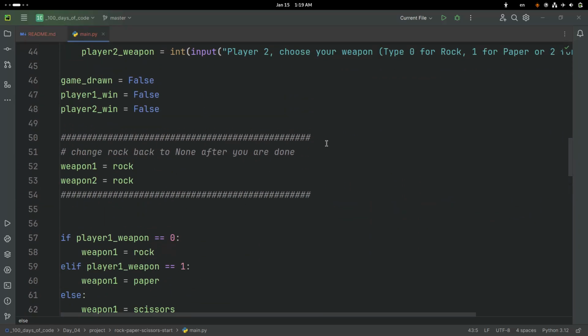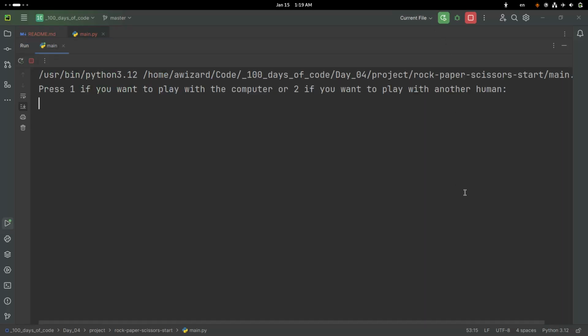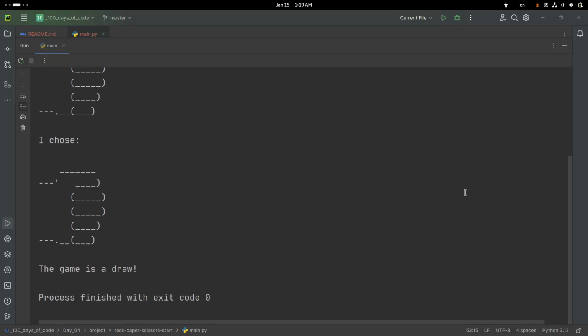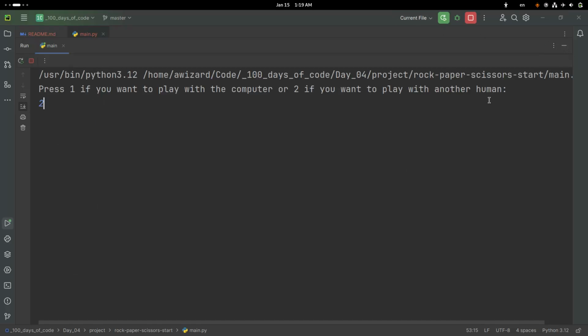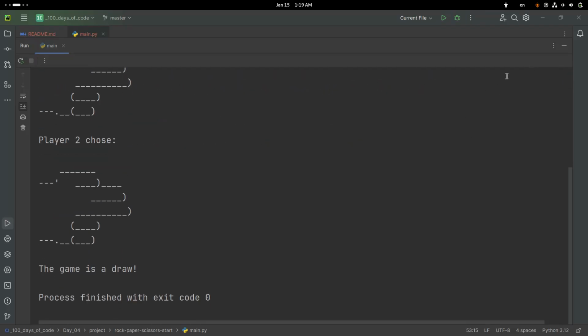And here I'm just going to test this. Says change rock back to none after you are done. So none. Yeah. Let's see what happens. 1, 0, nothing happens. Do it again. 2, 2, 2, etc. So nothing happens here.